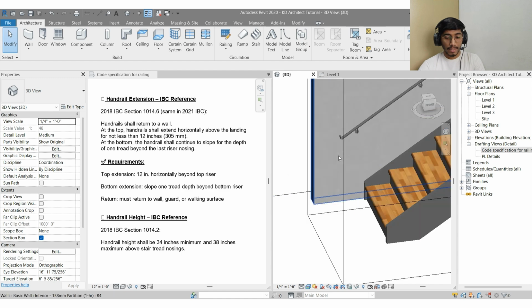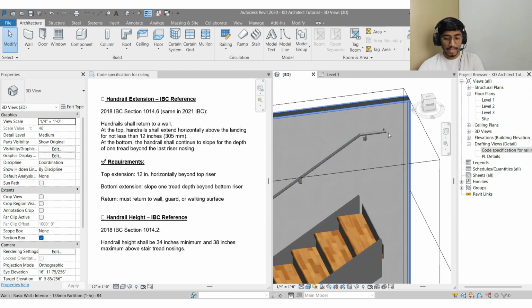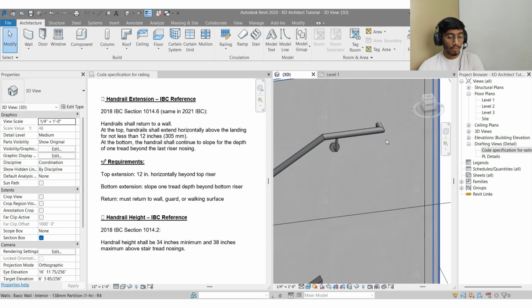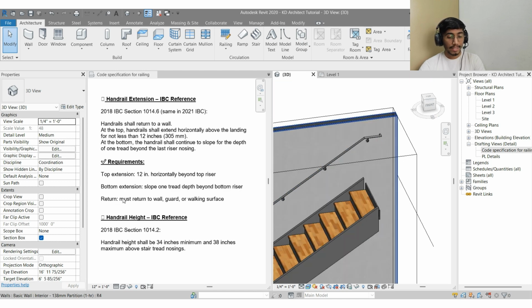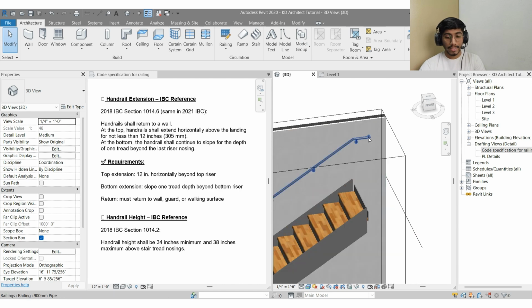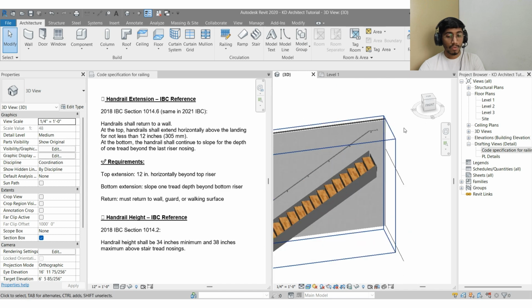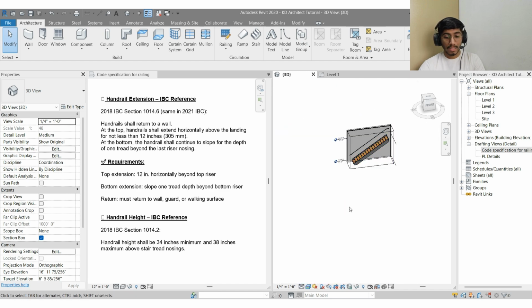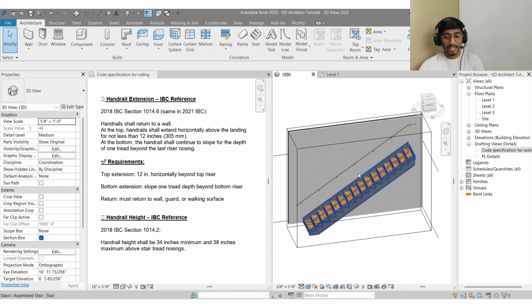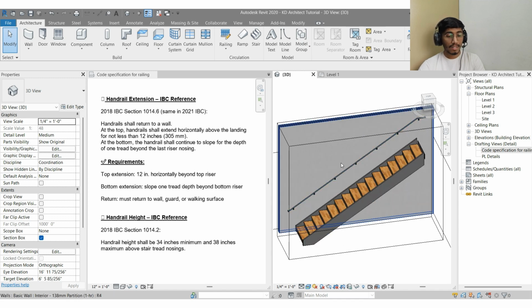At the start it should be returned to wall, and at the end it should be returned to wall. Here I have summarized a few points. Top extension: 12 inch horizontal beyond the top riser, which we have understood. Bottom extension: sloped one tread depth beyond the bottom riser, which we have also understood. And the return must return to wall, always. So this was the handrail extension specification as per IBC 2018 as well as 2021.